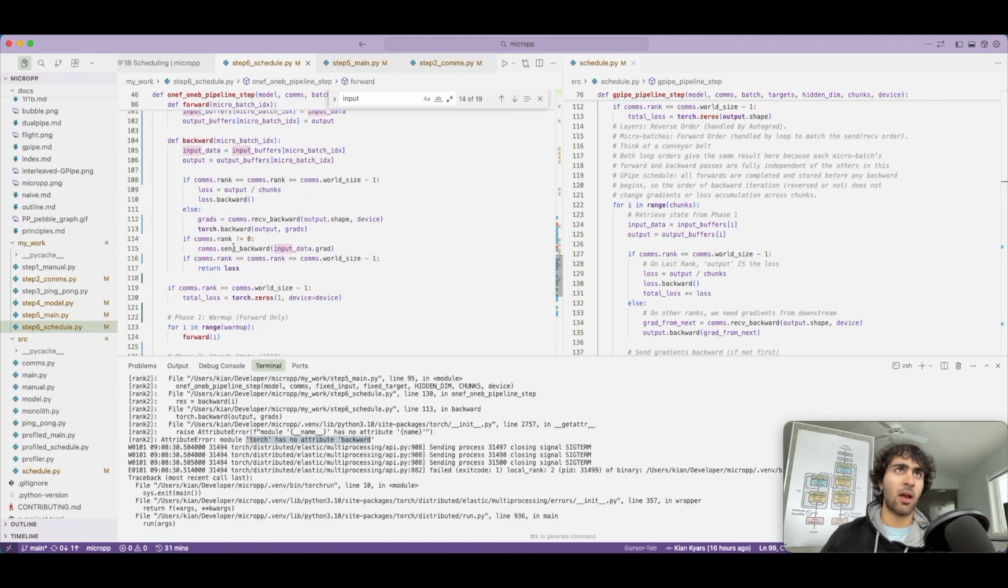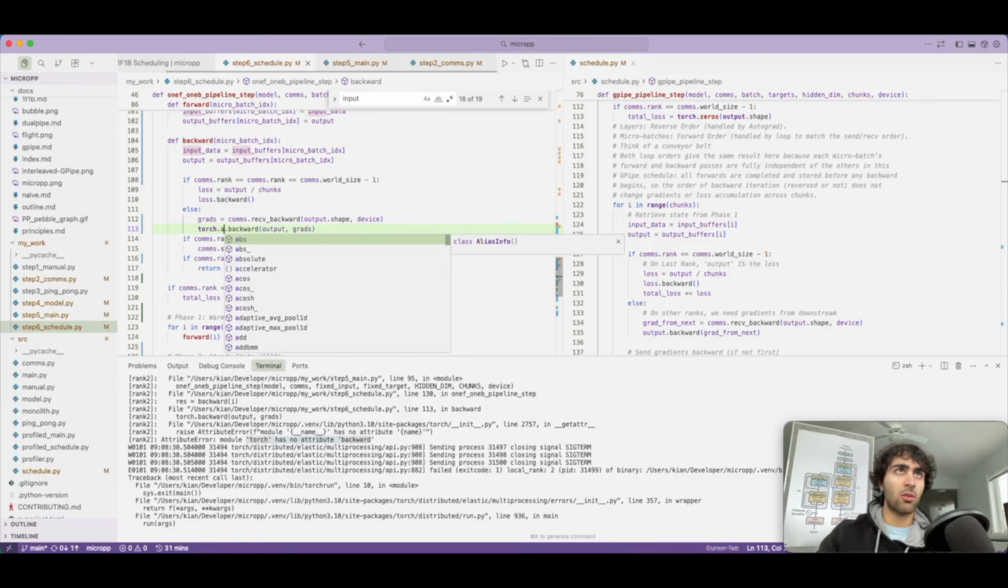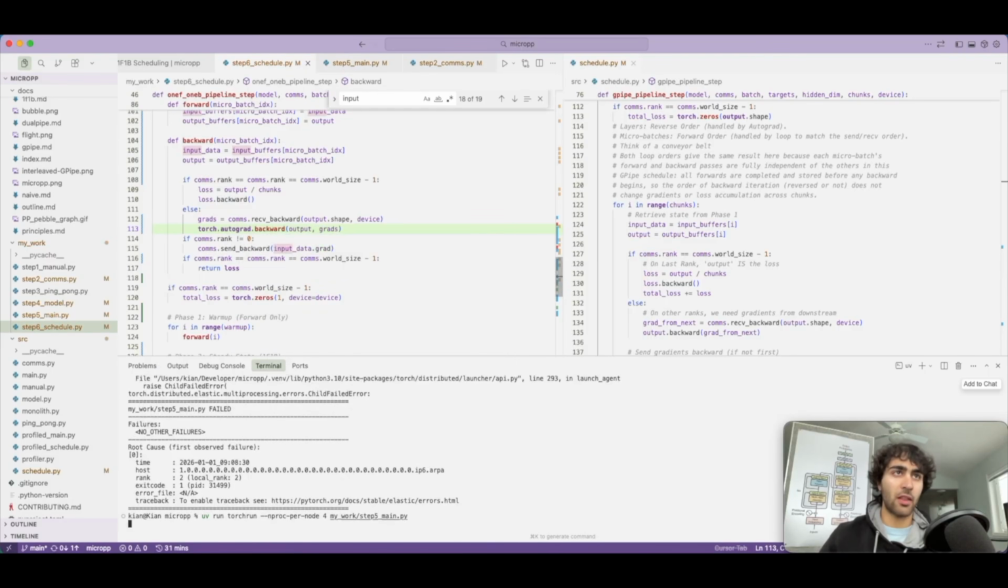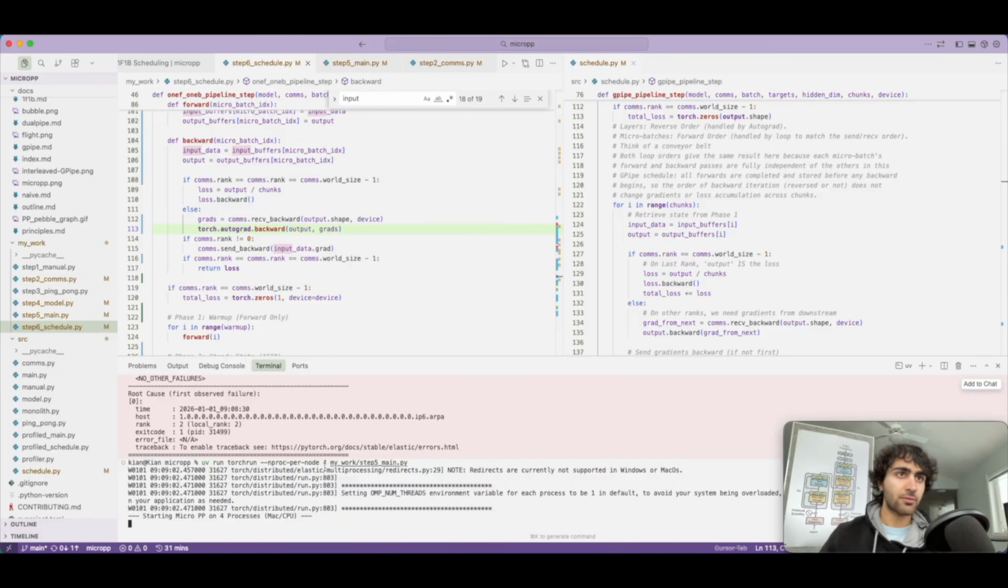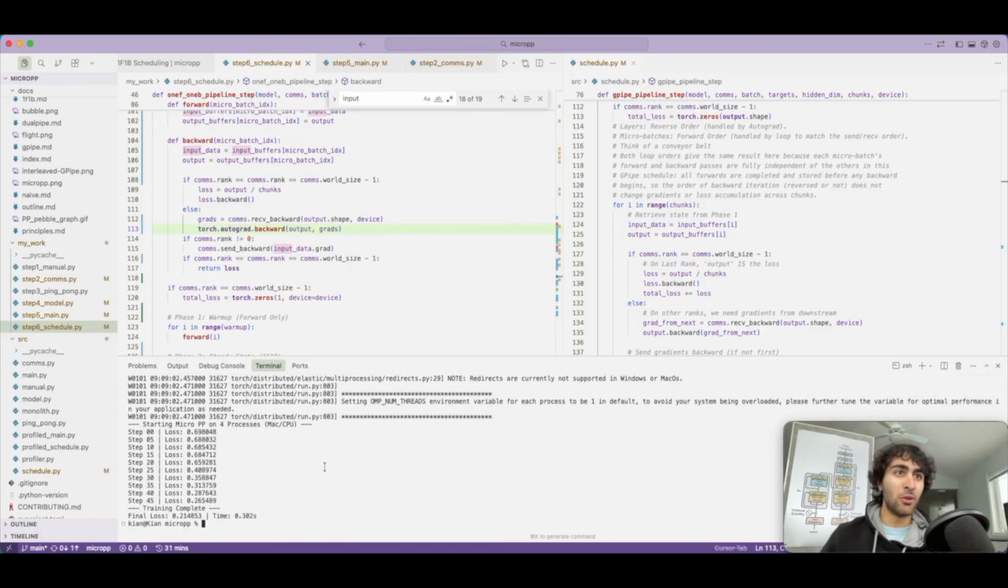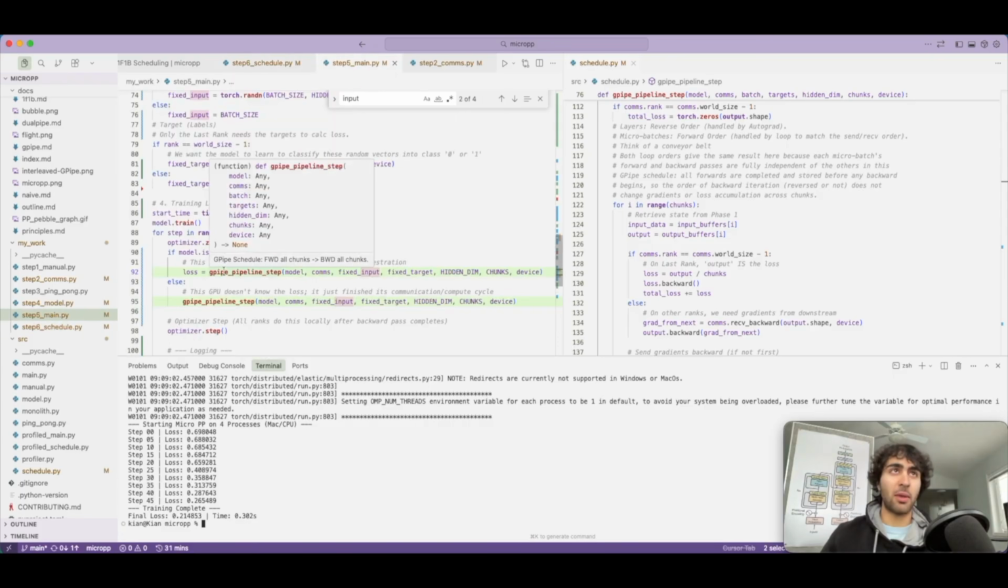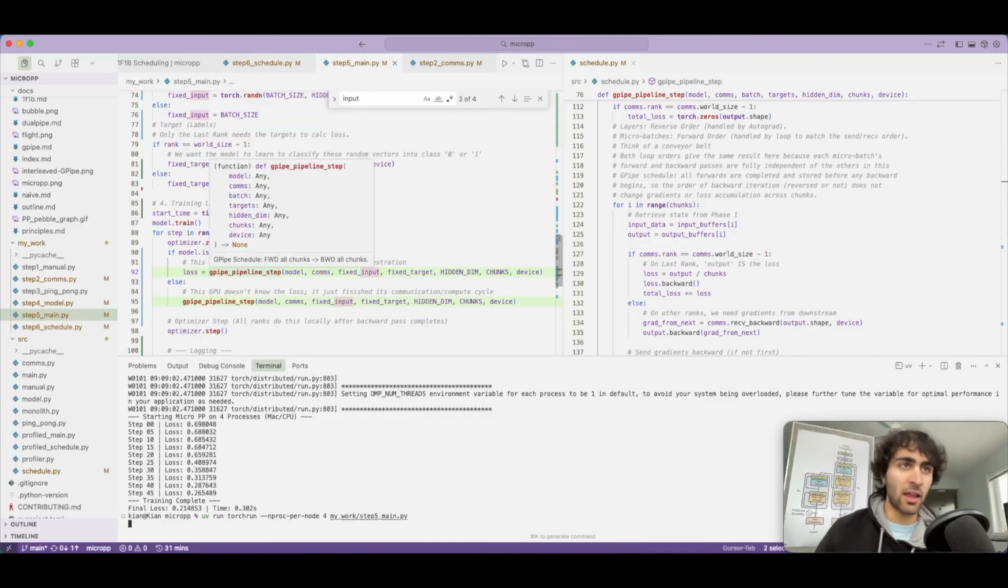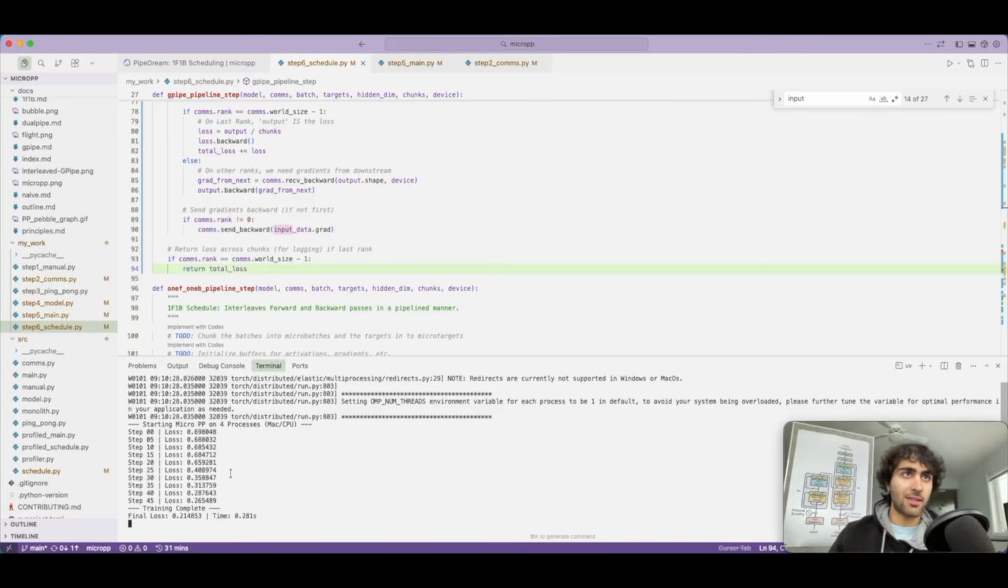So coming into our backward, where are we doing this? Right, it's right here. So autograd, boom. There you go, now it's filling up. All right, boom. So we got a result, this is really awesome. So now let's see what we get with GPipe, just as a comparison since I forget. And let's check it out.